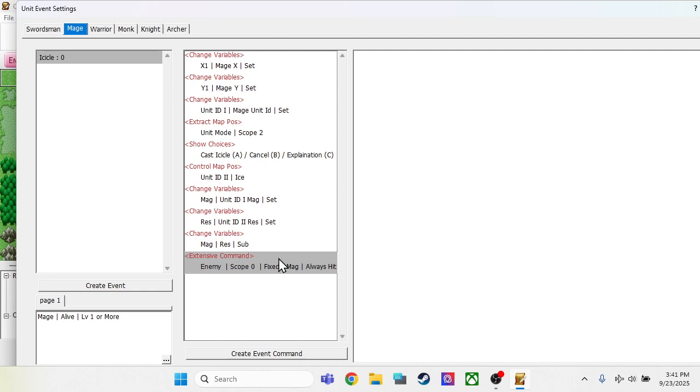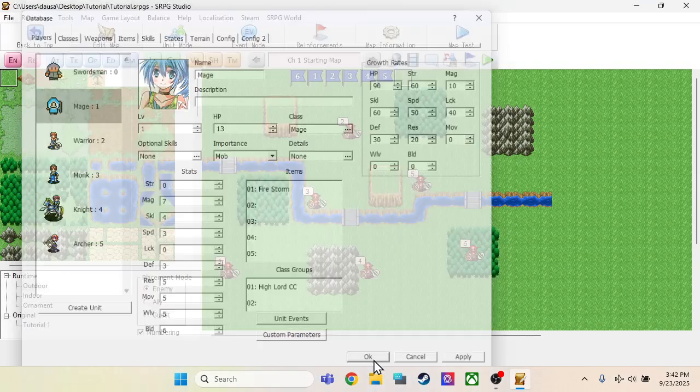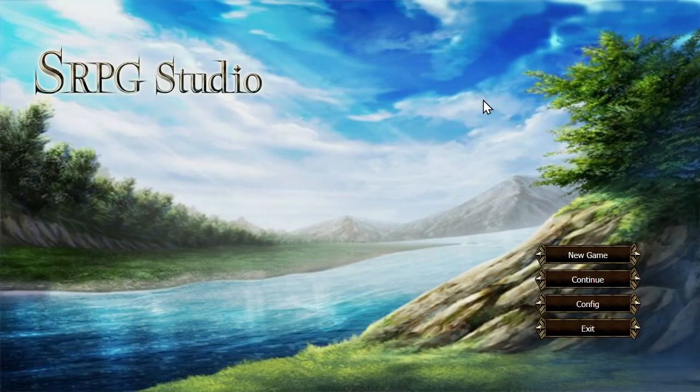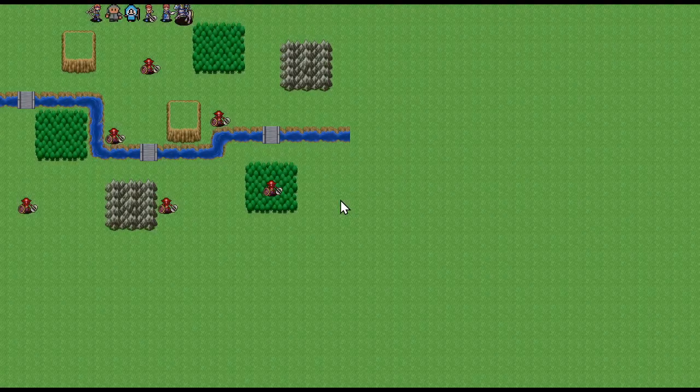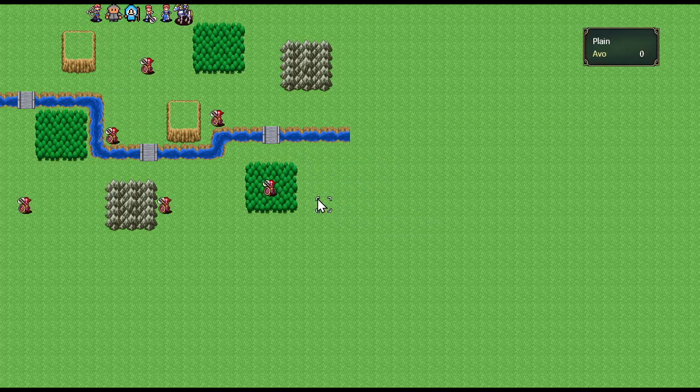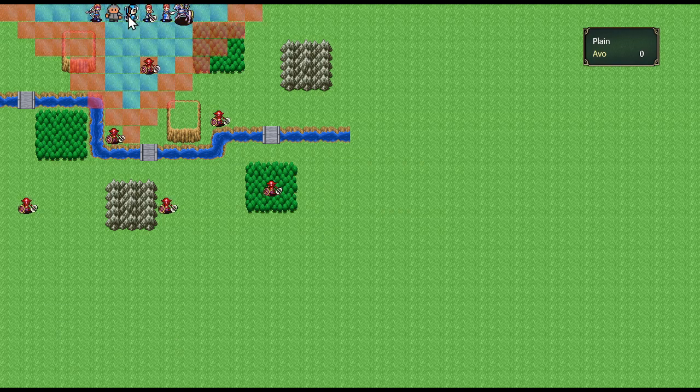Now, I think this is the basic setup for actually getting it to work. So I'm going to hit enter and OK. And let's see if this actually works. So I'm going to start the game. And maybe I missed something, but we'll find out in a second. So there's my mage. We're going to fight. So now I can move my mage.